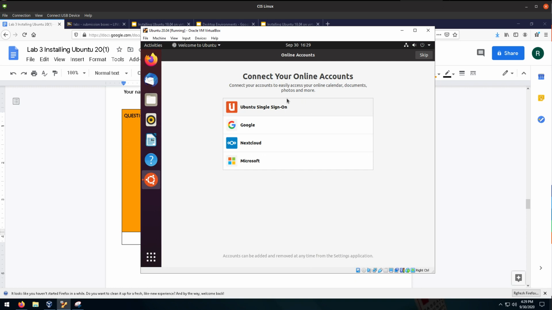Once you log into Ubuntu, you are presented with a welcome wizard that allows you to connect your online accounts. The first thing is connect your online accounts. Now, if you want to connect your Google account to your Ubuntu installation, you can do that. For example, I'm gonna select Google on mine.